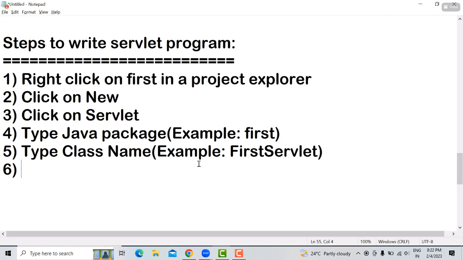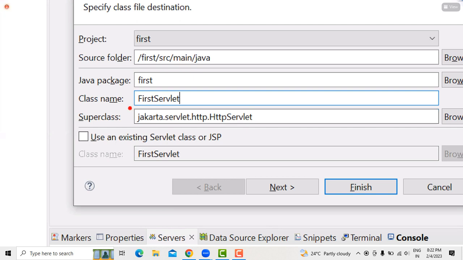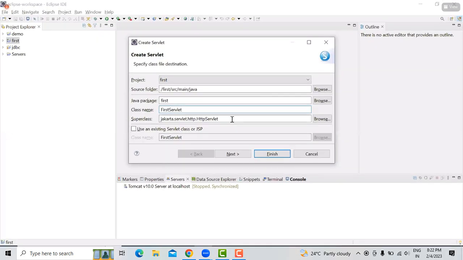Here, for writing a servlet program, three ways are there: implement the Servlet interface, extend GenericServlet, or extend HttpServlet. But in Eclipse, by default HttpServlet comes, jakarta.servlet.http.HttpServlet. I will change that, as I have not yet explained HttpServlet. Now here I will make it GenericServlet.